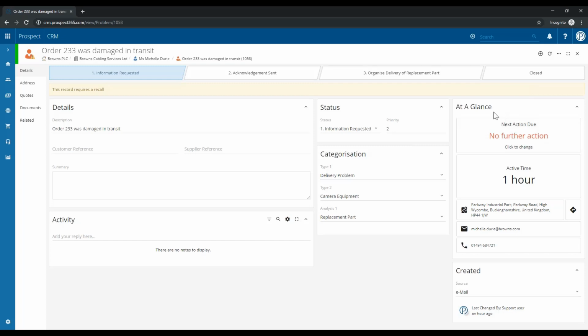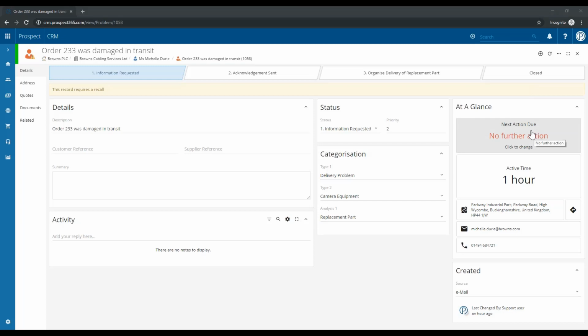So if I just move you along to the At a Glance section, first of all, it includes the Recall button where we can set someone a task for this particular problem. We will come on to this in a minute. Below here, we then have how long the ticket has been open for, which is particularly useful to see on a problem record, as you may want to get this problem closed off as quickly as possible, given that it's causing an issue for the customer. So it's always useful just to see how long this has been active for.